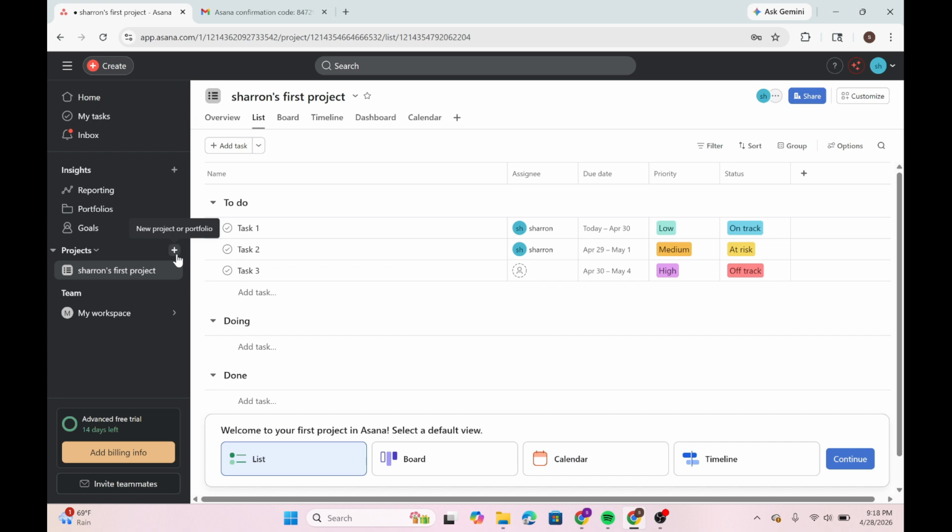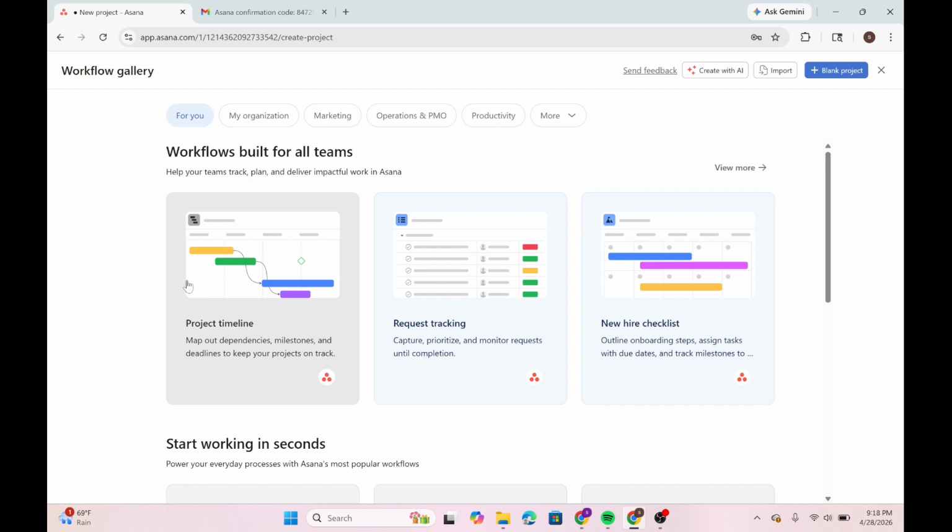And over here, you'll also find the plus icon to create a new project, usually marked with a plus icon. This is one of the most important controls. Clicking it allows you to create new tasks, projects, messages, or portfolios quickly from anywhere in the app.